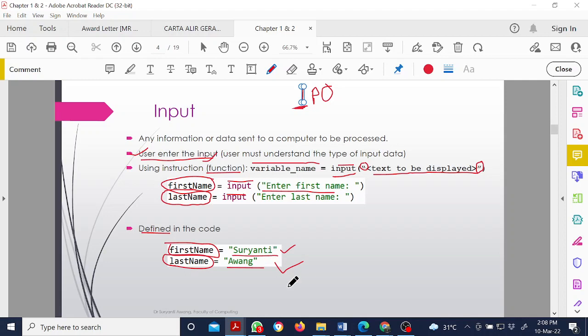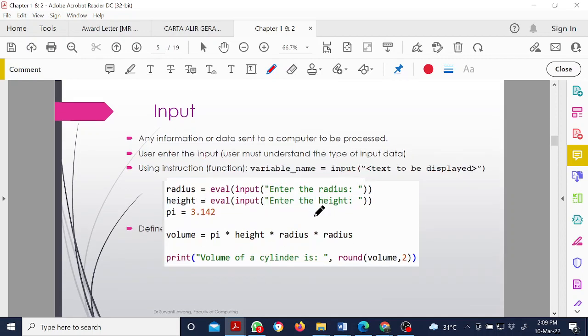Okay, so if you want the user to be able to keep changing the input, you must use this one. Like this, the user enters the input, not defined in the code. Okay, understand so far? Understood, madam. Okay, good. Okay, next.